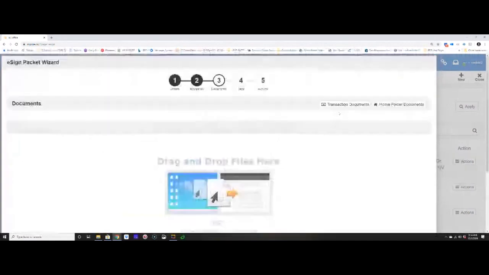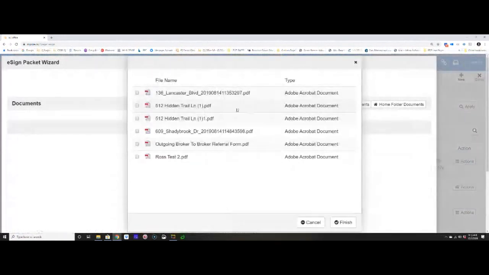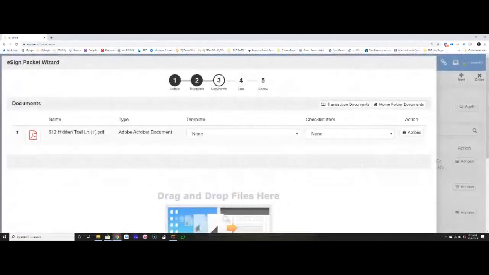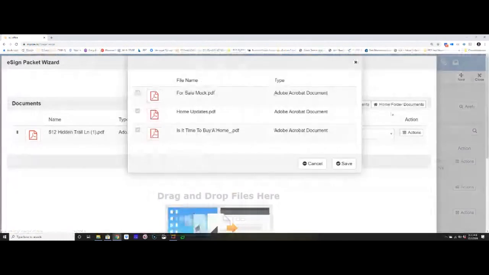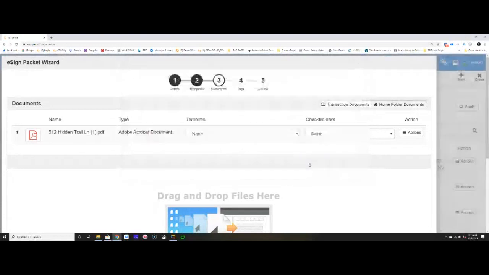So if you're using transactions, there's a button at the top right here. I know this part is blurry and I apologize. So there's a button right here that I'm highlighting. You can see it flashing. This says transaction documents. Next to that, it says home folder documents. So if I want to use a transaction document, I click there. I can select the document from the transaction to attach. If I want to use the home folder documents, I click on the home folder documents, and then I can say, okay, I need to use this document.